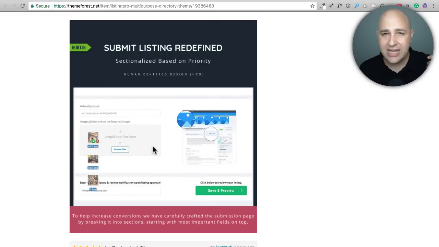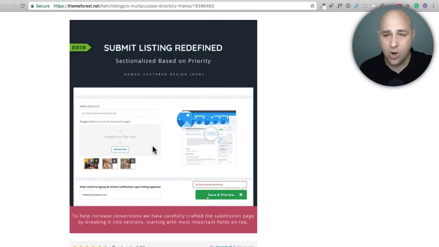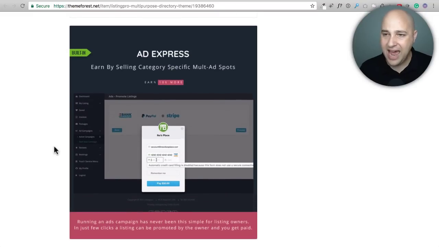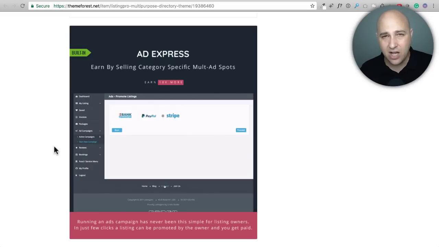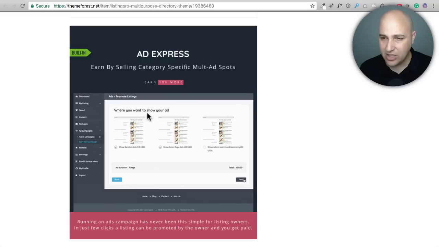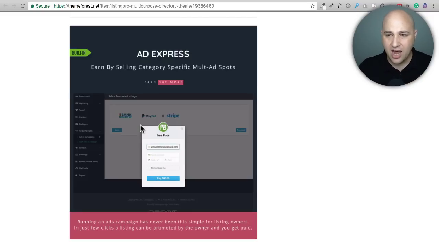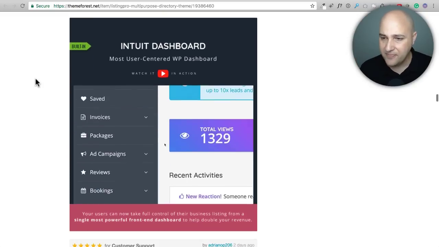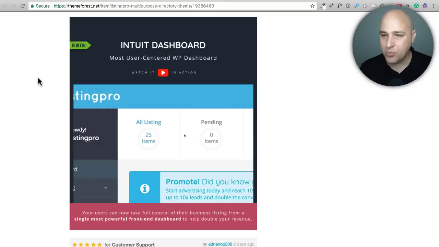You can choose to let people submit a listing for free or charge them to do that. Here is their own advertising platform that's built into it, where you can actually sell advertising space on the website, which is amazing. Look at this. This is just a glimpse of the customer dashboard, and you can see someone's paying with Stripe, and you get that beautiful pop up there, and you don't have to leave the site. So here is the dashboard, and this is beautiful.